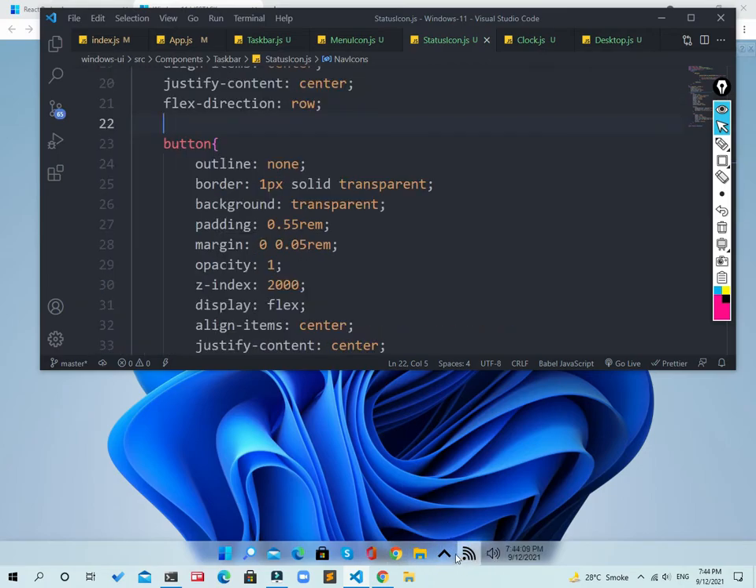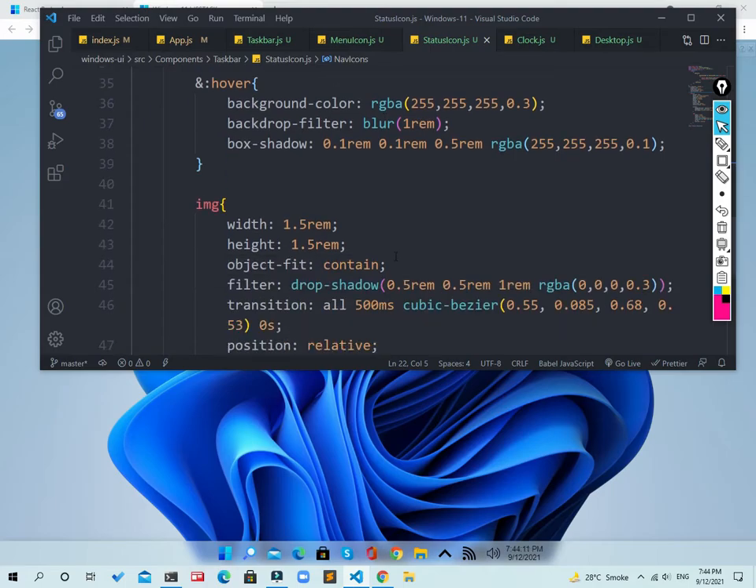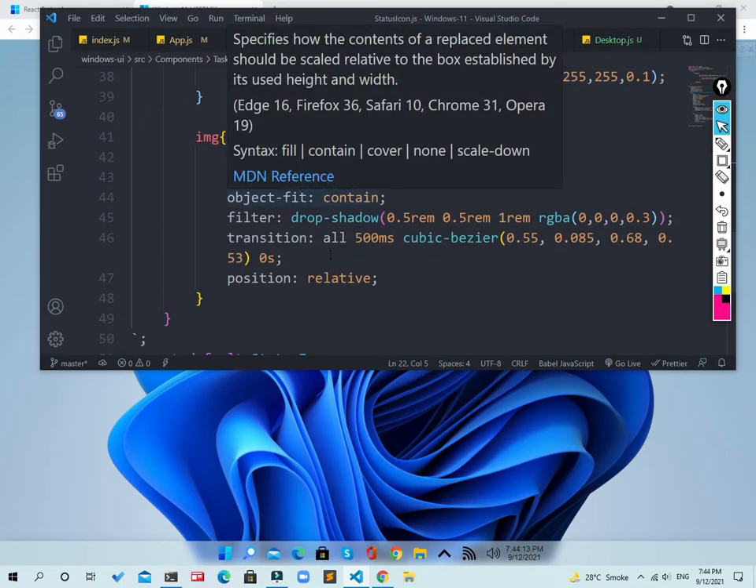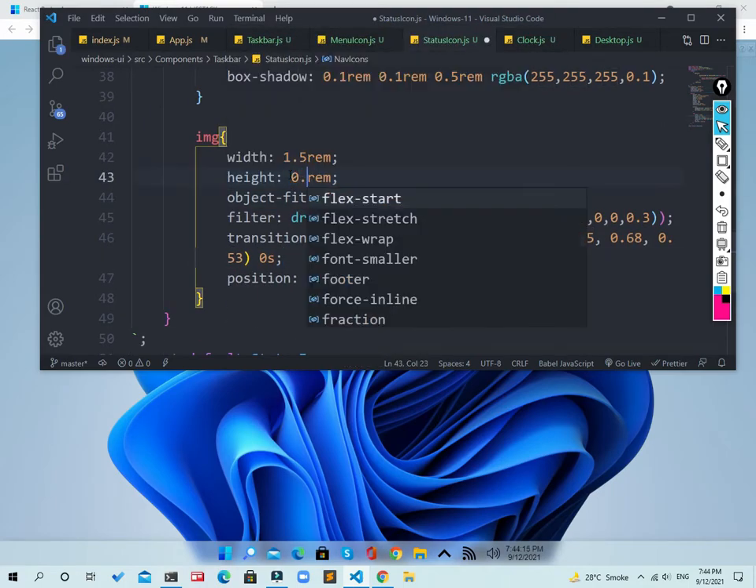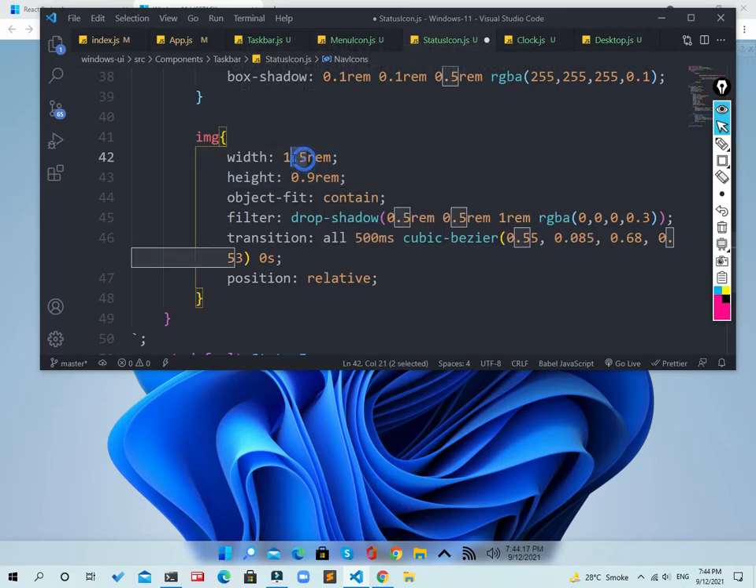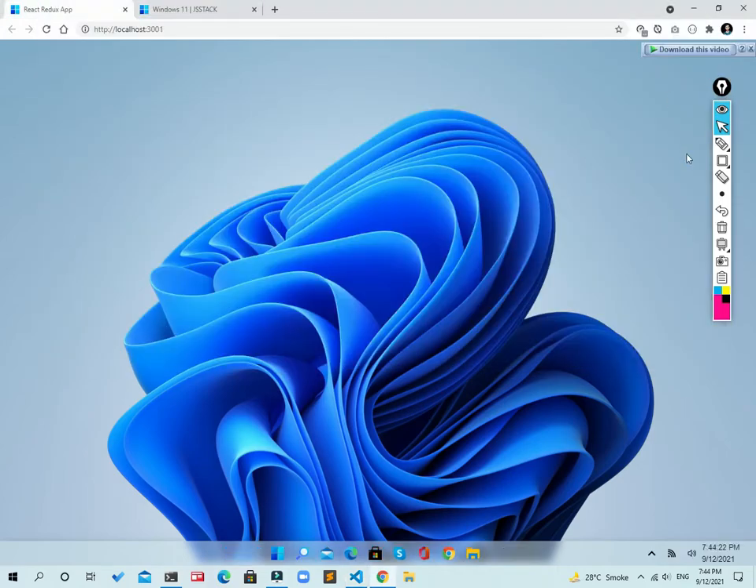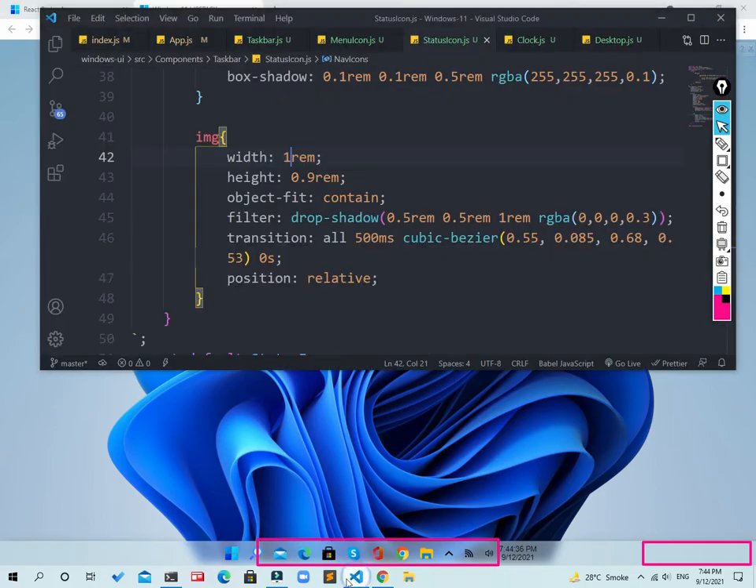This icon looks too big. Decrease the width and height of these icons: 0.9rem and 1rem width. Save, it looks so good. What we want, if I annotate, is these icons on the left in there, and these icons in the center. So how can we do that? The question is in there.